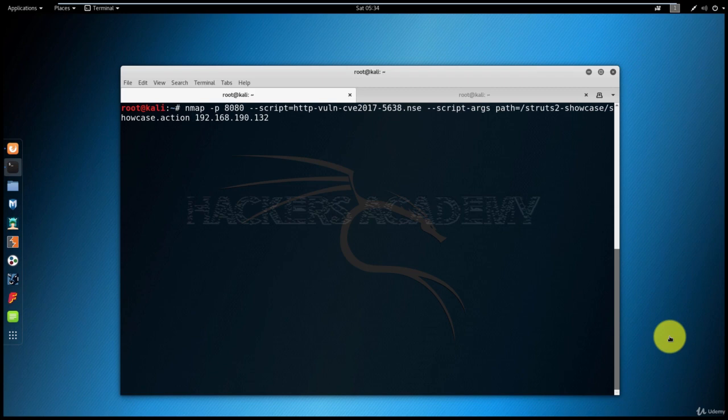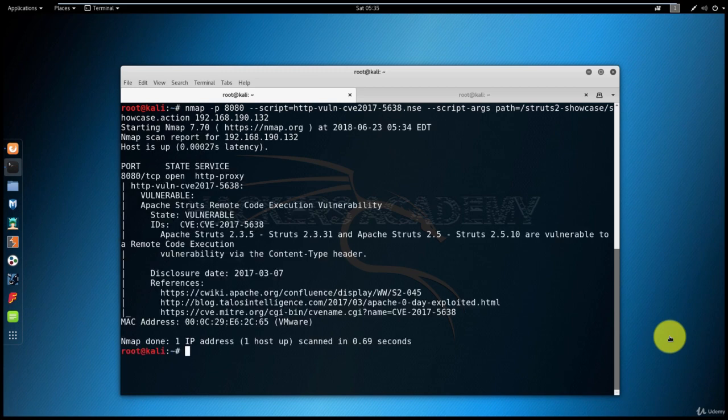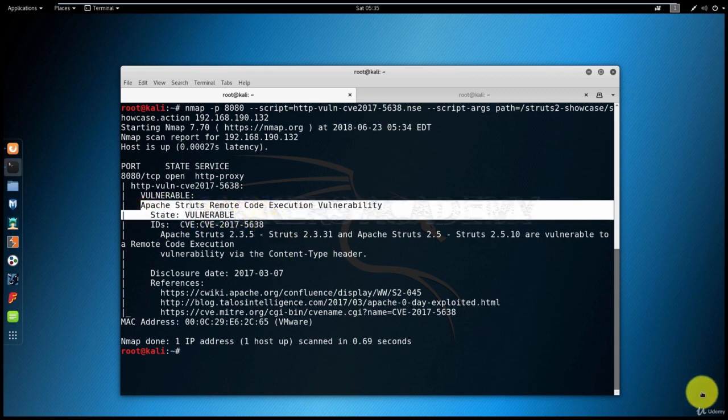So now what I'm doing is I'm being very specific in my scan. I'm scanning on port 8080 only. I'm using the script that scans for the specific vulnerability of CVE 2017-5638. I'm telling the script to scan a specific URL. So let's run that and see what happens. And the result comes back to me with a big, bold VULNERABLE saying this is an Apache Struts remote code execution vulnerability that exists on my target. Excellent. So now I know that there's a vulnerability that exists on my target.